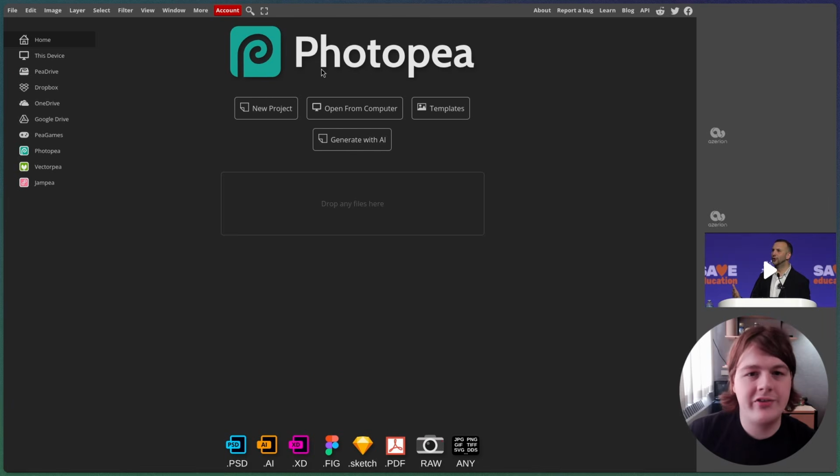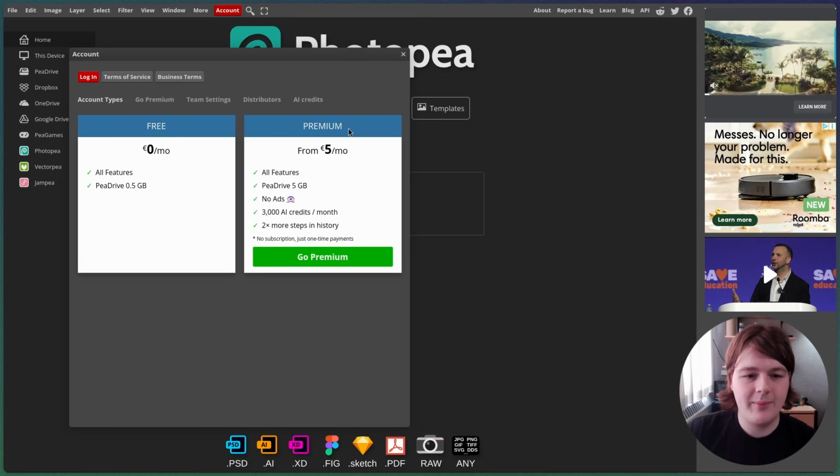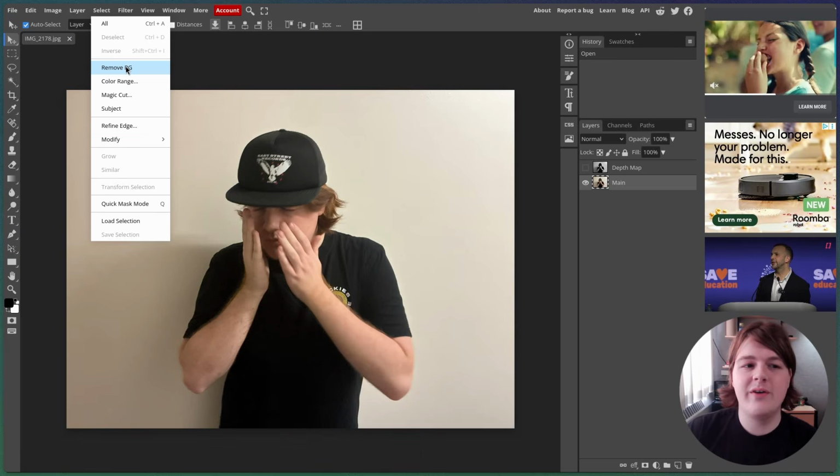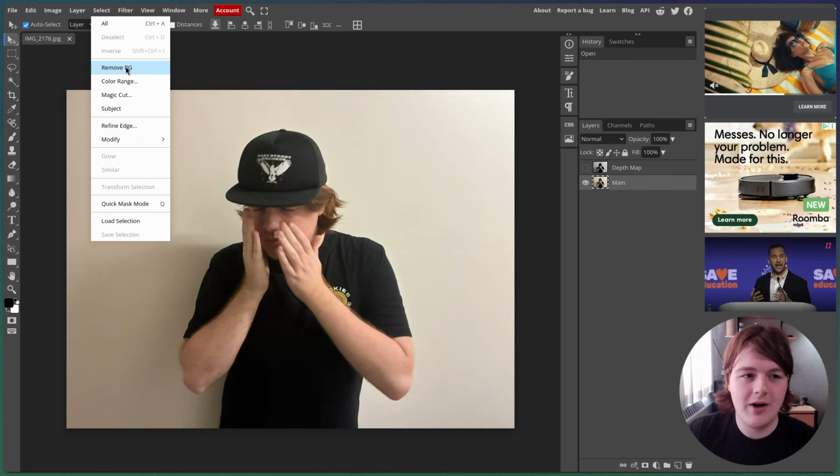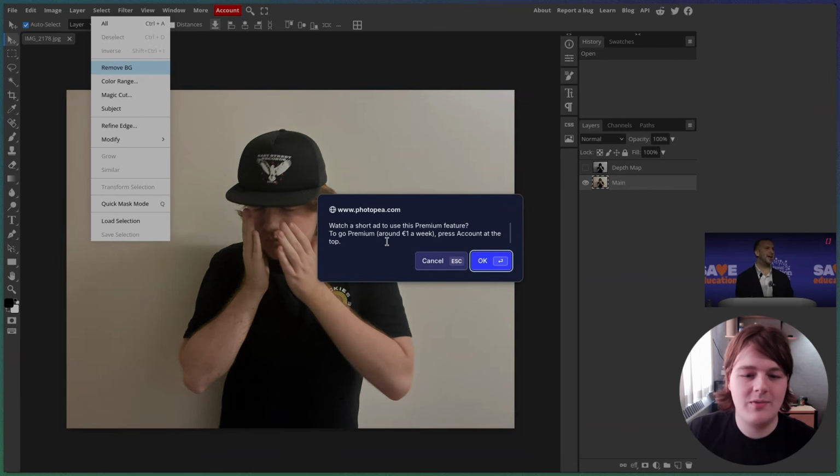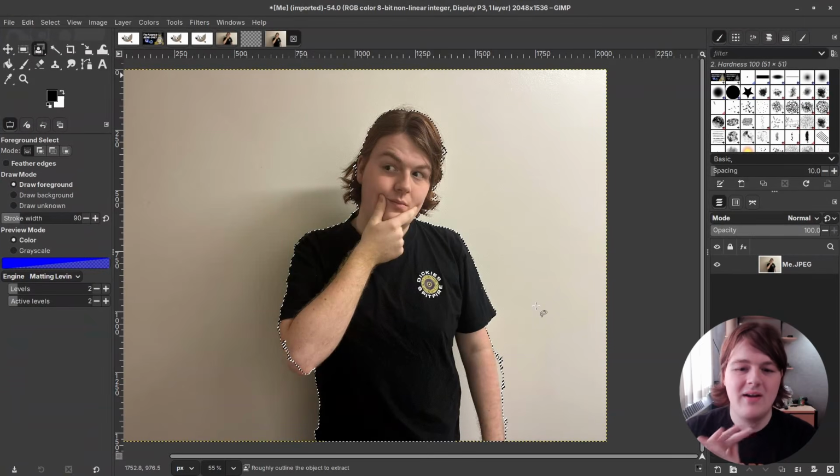Now, I do want to point out, just to be fully transparent, I am paying for the premium version of Photopea. And on the free version, because they have to do some photo processing behind the scenes, which can be expensive, you do have to watch a 30-second ad to do this on the free version. But watching a 30-second ad is still going to take less time than it would to actually do this manually in GIMP.